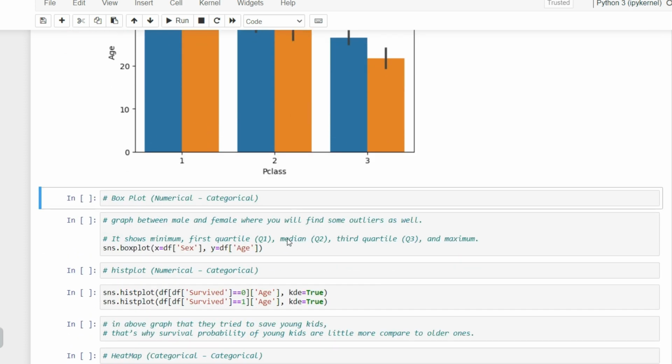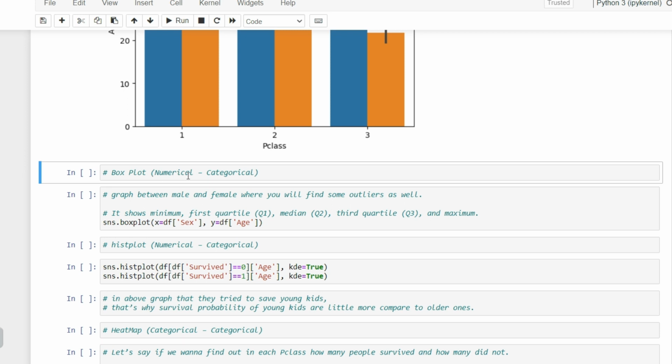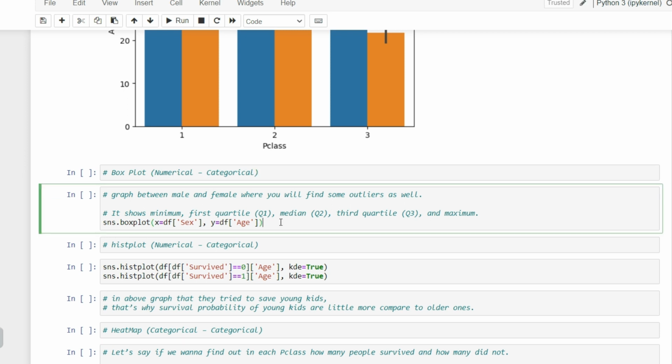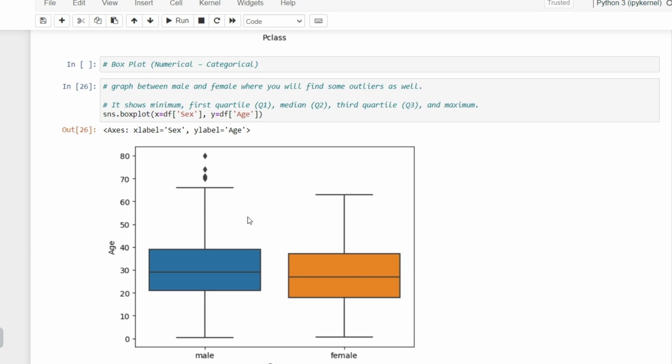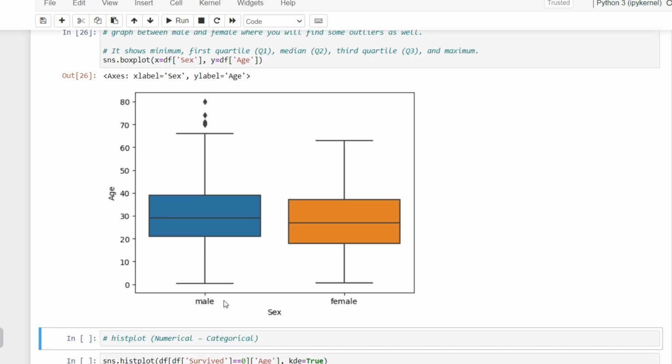All right. Now let's draw a box plot on numerical and categorical data, on the gender and age columns. See, the box plot always shows if there are any outliers. So there are outliers on the male side, not the female side. Okay, there are some outliers on the male side.